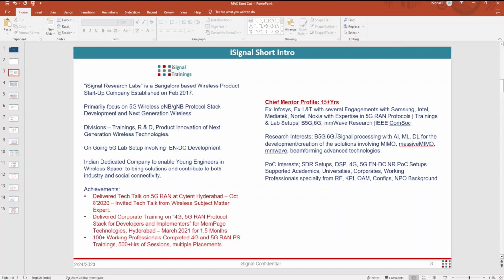Okay. So this is my profile, a basic introduction. I work with different companies, engaged with different product companies as well, and my interest is in SDR setups. Basically, we do the lab setups for 4G and 5G wireless, and for the 6G experiments also, we are into the simulation setup. So this is the basic background.